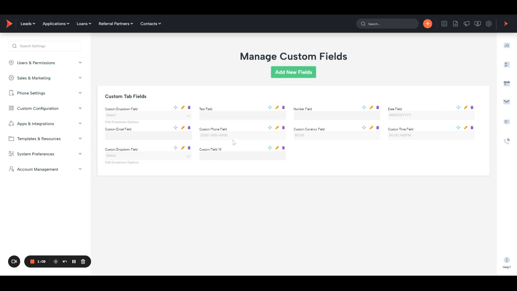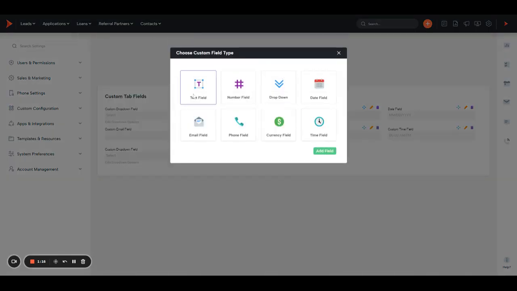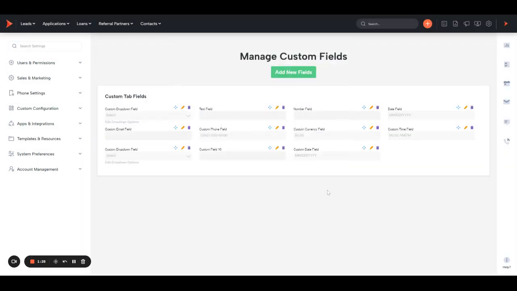All right, and from Manage Custom Fields, you'll see any custom fields you've already created, as well as the ability to add new ones. You'll see the option for basic text, numbers, drop downs, dates, emails, phones, currencies, and times. So just choose the type of field you want to create, hit Add Field. You'll see it populate on the list where you can edit the name. Let's call it Billing Date since we're in the billing department.